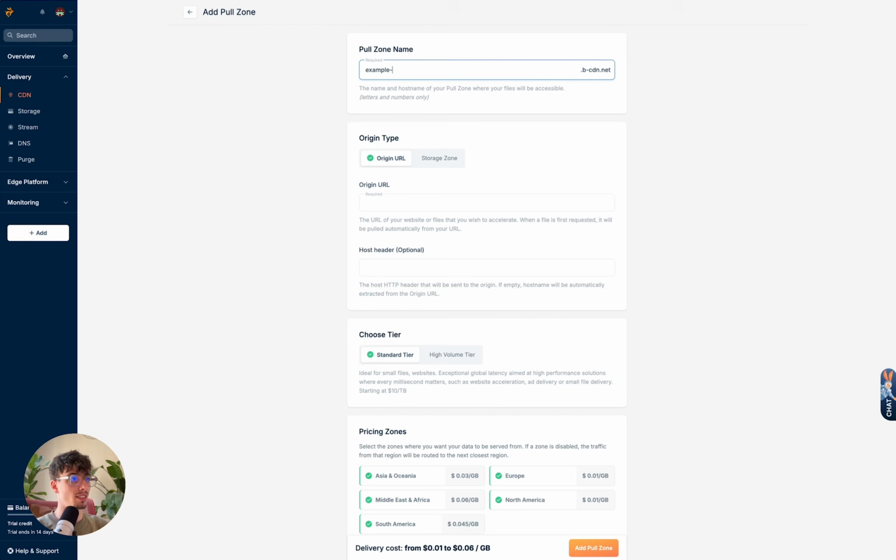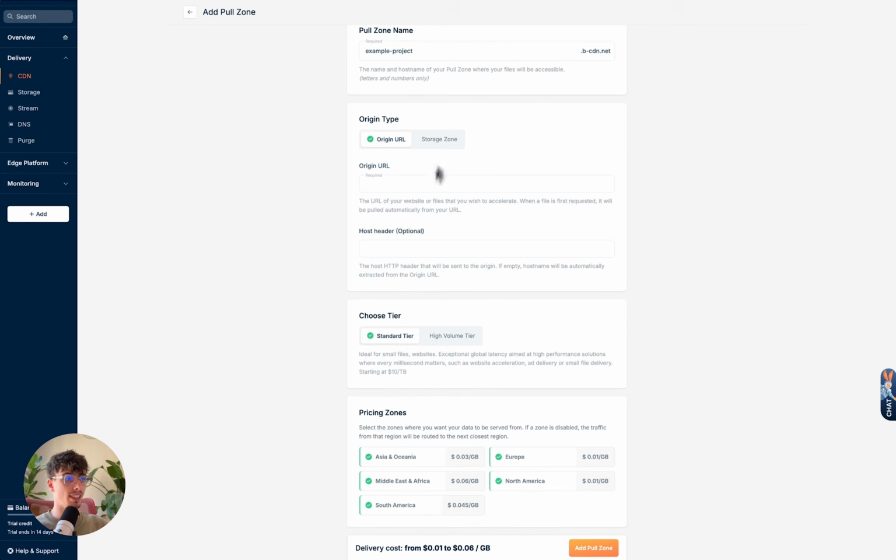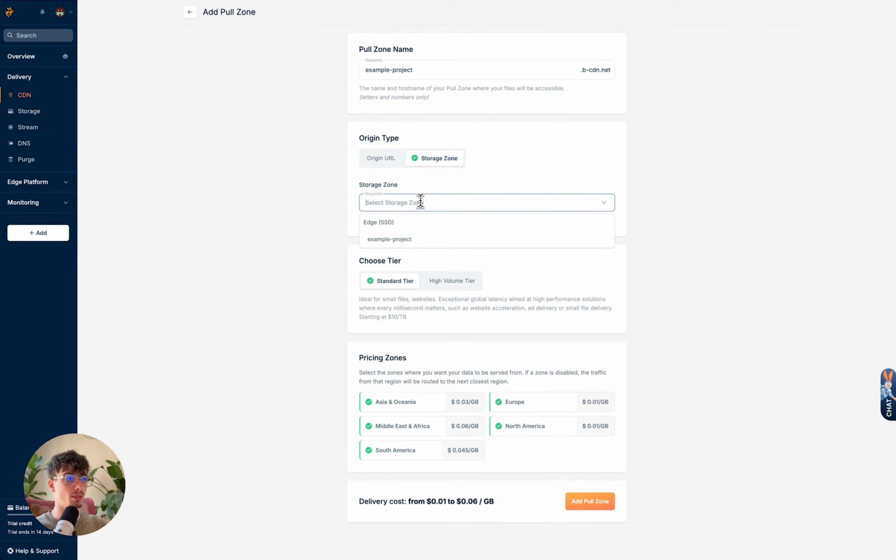So I'm going to again call this example project. It is available. Okay, nice. example project.bunnycdn.net. And here we can choose an origin type. Now, what you want to do is switch to storage zone. And from the dropdown, you can now select example project. So this is the one that we just created, which is important to why you want to create the storage zone before you head into the CDN tab over here.